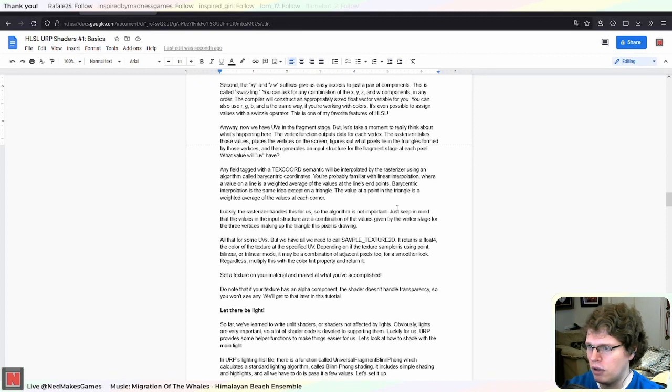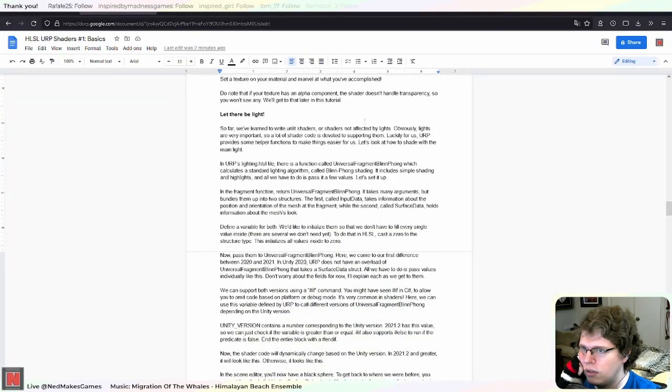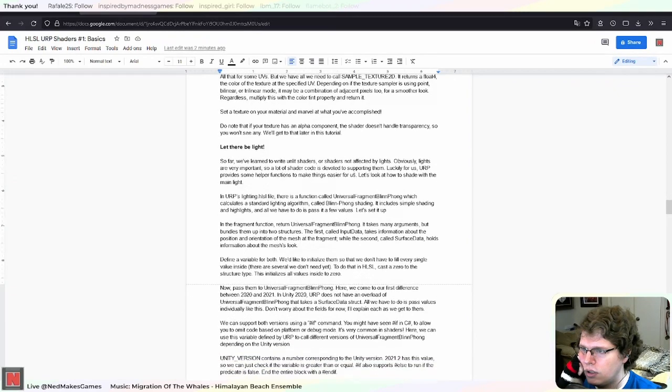Keep in mind that the values in the input structure are a combination of values given by the vertex stage for the three vertices making up the triangle. This sentence is a little long, but I'll come back and rewrite it at some point. I also note that we are doing transparency later.